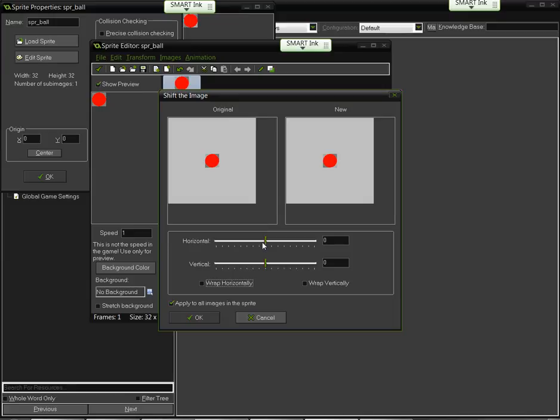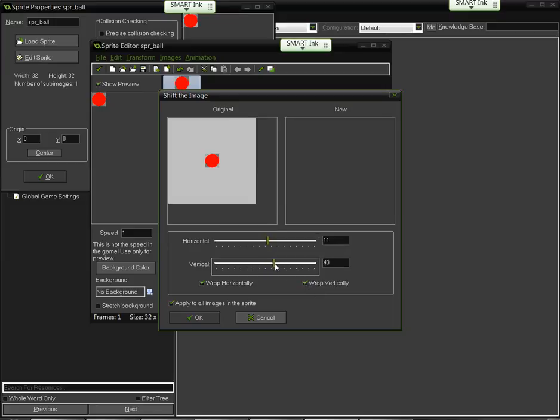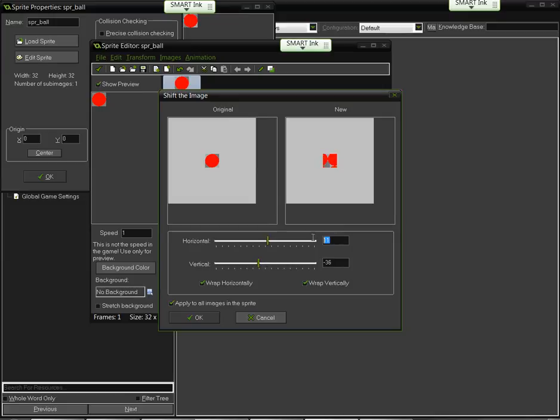Alright, so I could shift it to the right or to the left. Eventually it's going to go all the way off. I can shift it up and down if I really needed to do this stuff. If I want to wrap for whatever reason as I shift it horizontally, if you look here, oh, whoops, wrap horizontally. So there we go, I could wrap it around. I've got the wrap vertically selected, so as I move it up or down, it's going to wrap that. Let's make this back to 0 so we can see that a little bit easier. Okay, and then you could apply this to all the images and sprites if there's different sub-images.